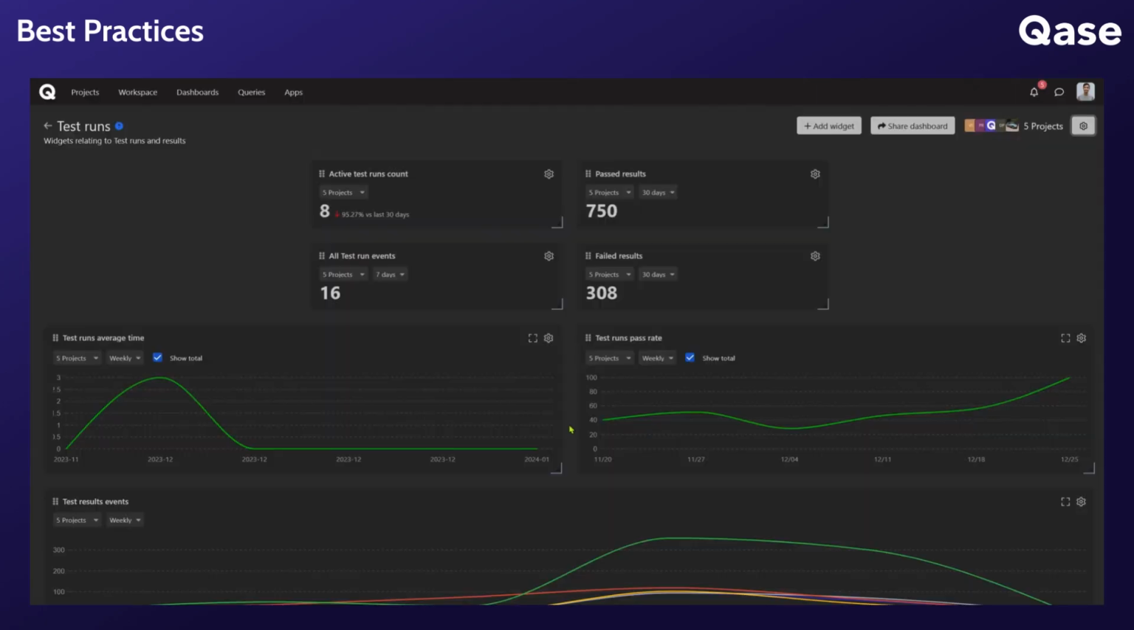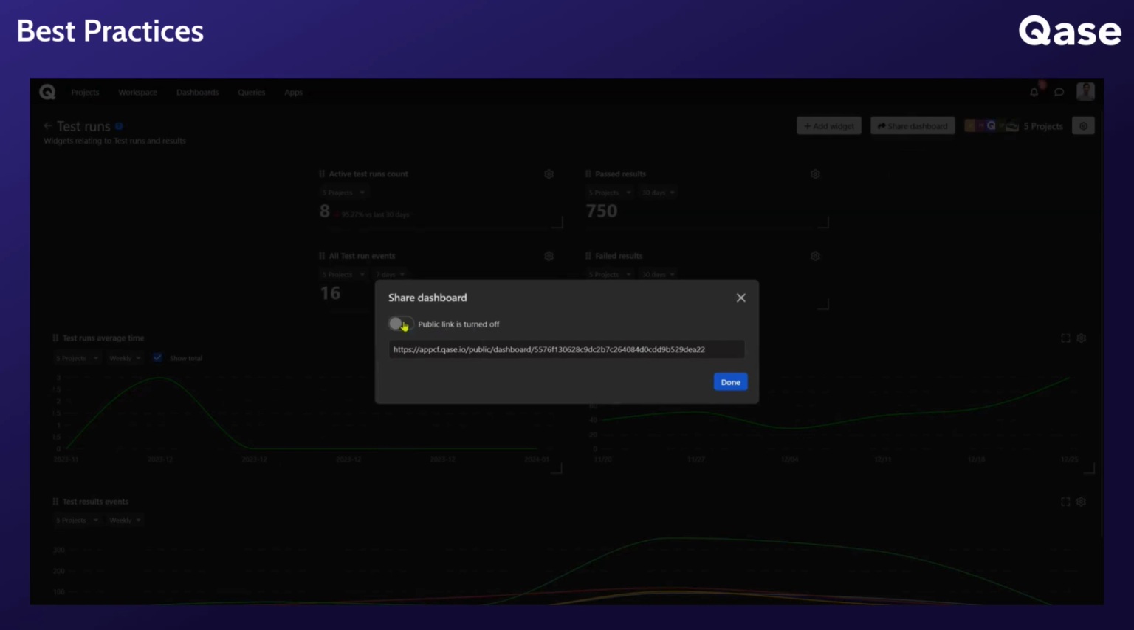If you need to share this dashboard with external stakeholders, you can enable public link sharing here. Anyone with this link will be able to view this dashboard, and if you need to stop sharing, simply toggle this option.